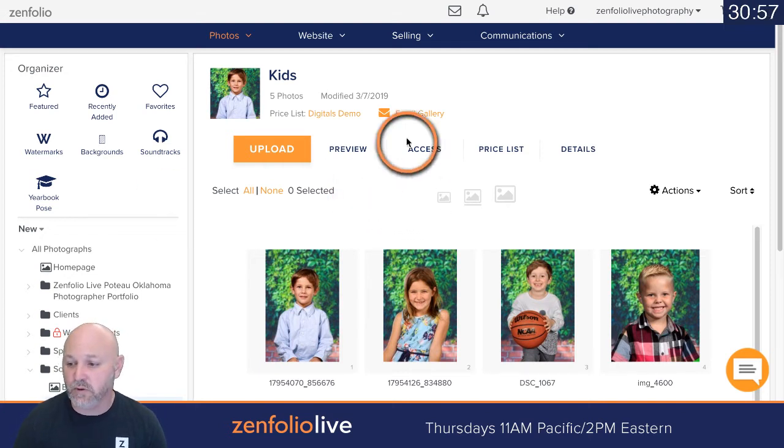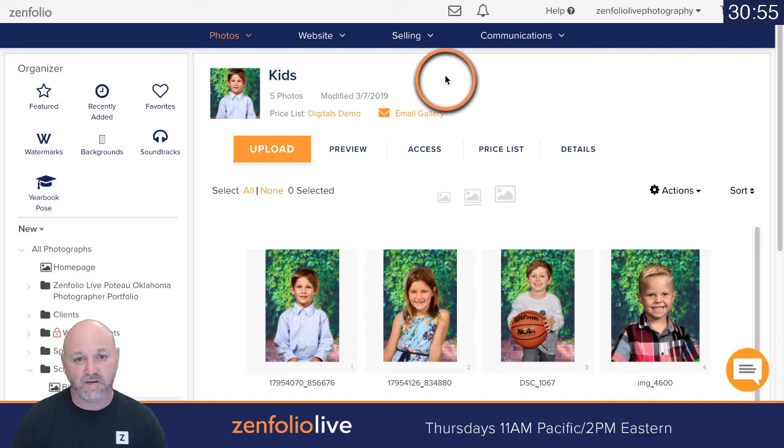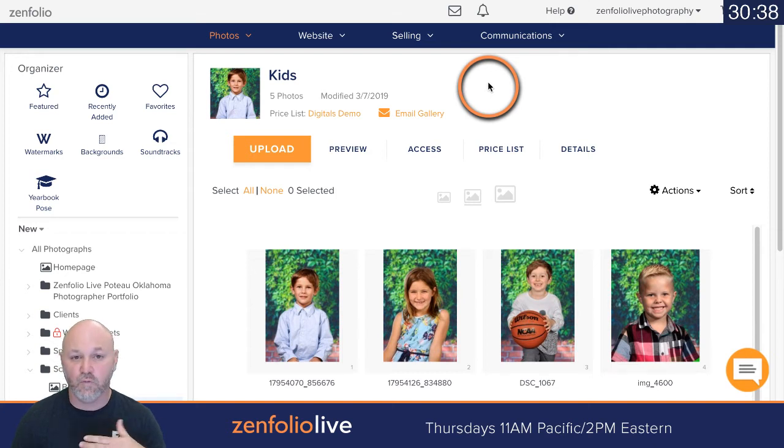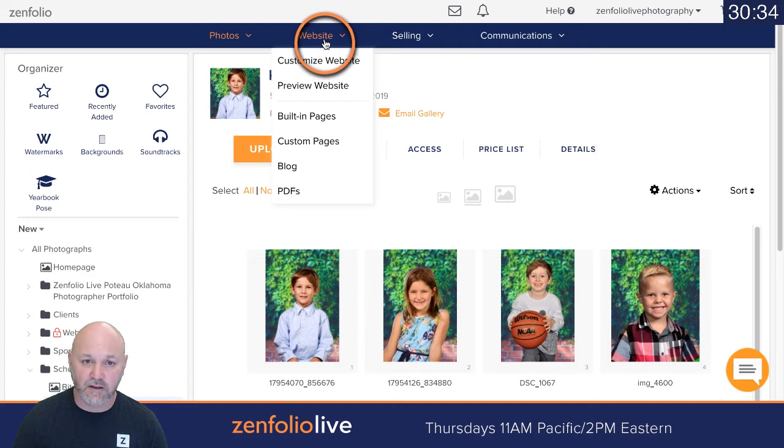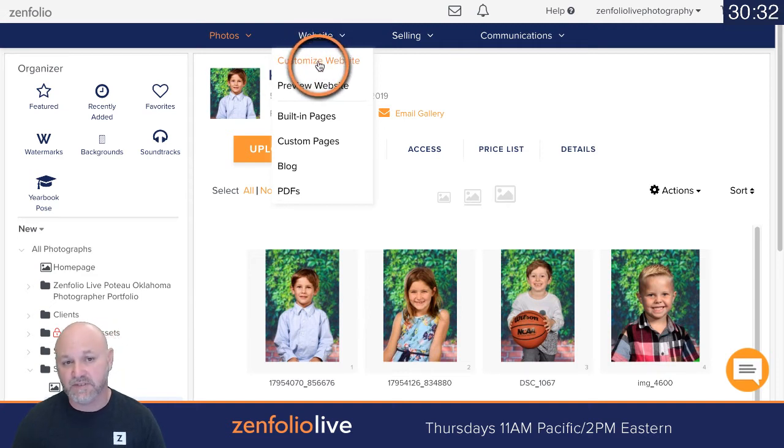So in order to do this, we're going to jump into Customize View. If you guys are new to Zenfolio, I definitely recommend going into Customize View in a new tab. Let me show you how to do that. Right now we're looking at what I call Edit View, or the back end of Zenfolio. To get to where you can customize your website, hover over Website right here and go to Customize Website.